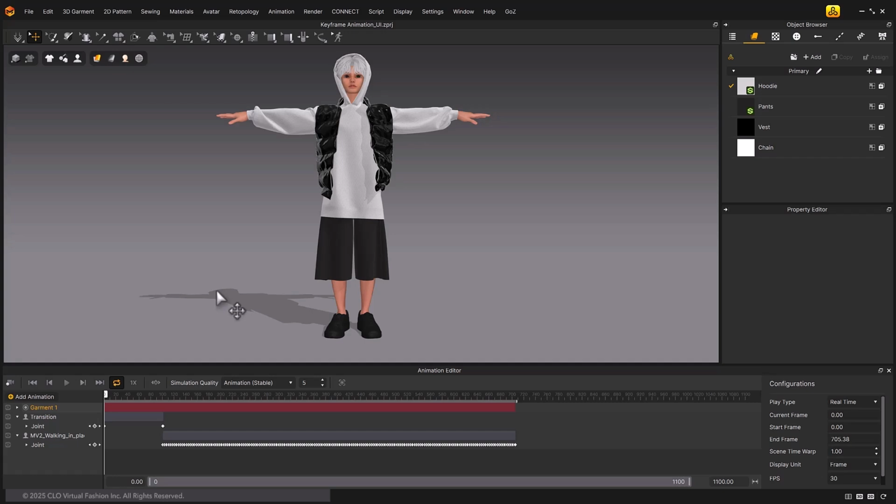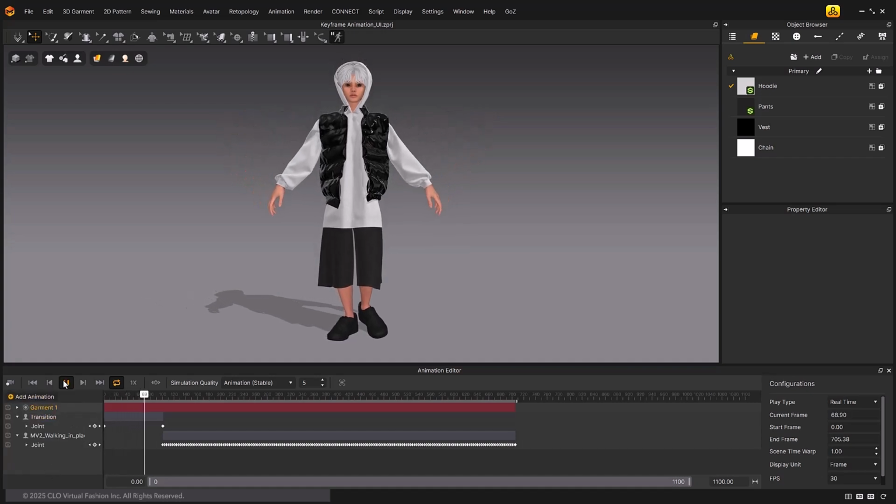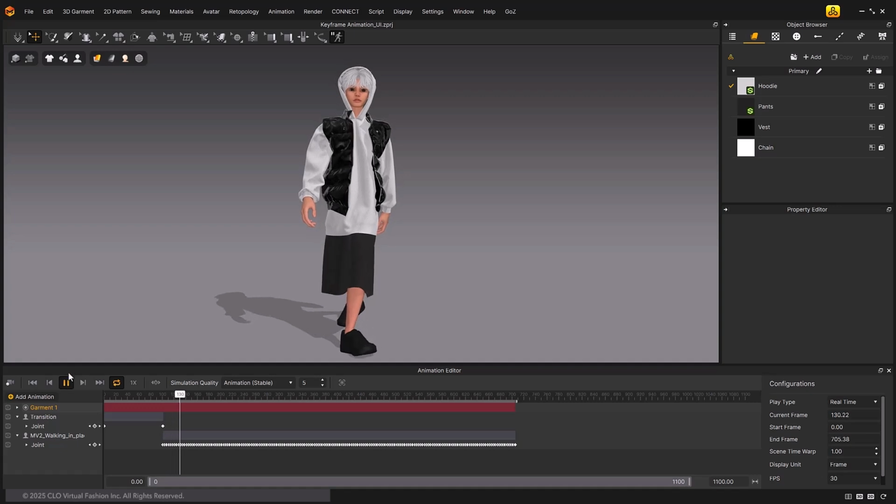In the 2025 version, an Add Animation option has been added to the top left corner of the animation editor window. Through this menu, you can now add keyframes for various elements such as fabric, pattern, avatar, pin, wind controller, and simulation properties. To demonstrate how this works, I've prepared an avatar with a walk-in-place animation already applied.